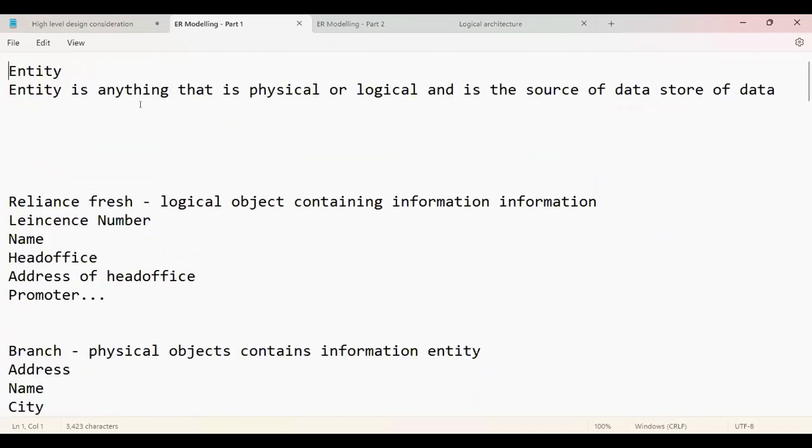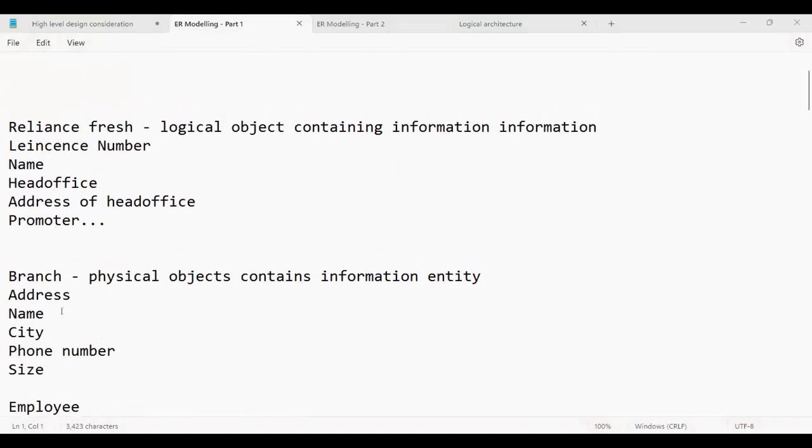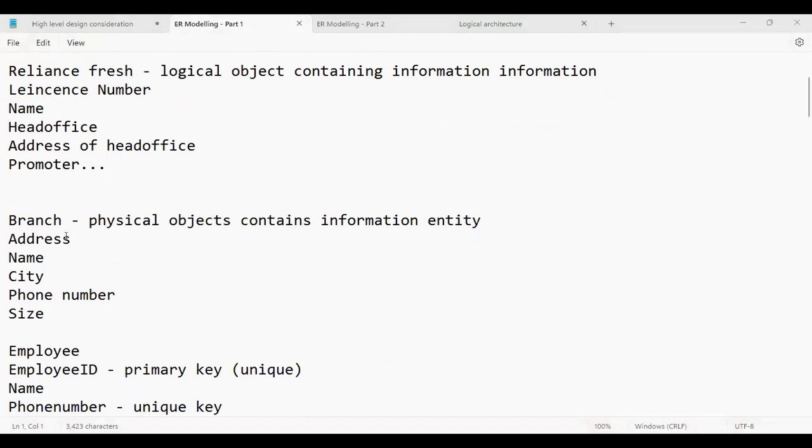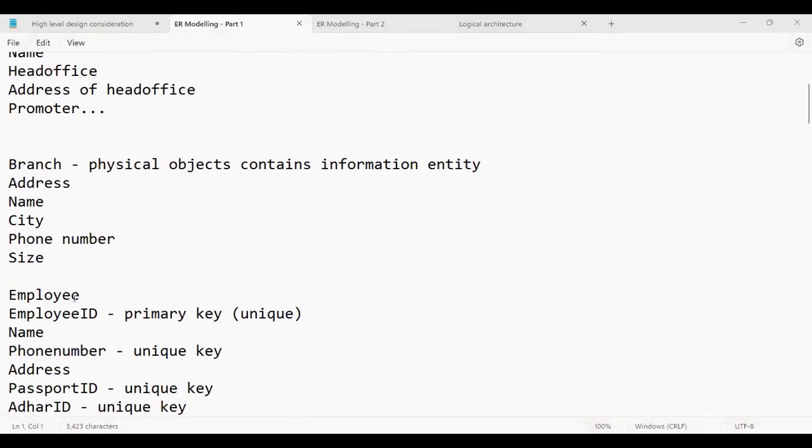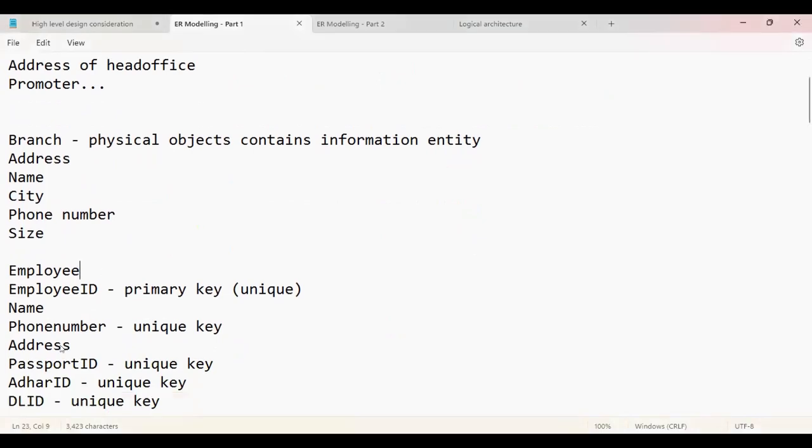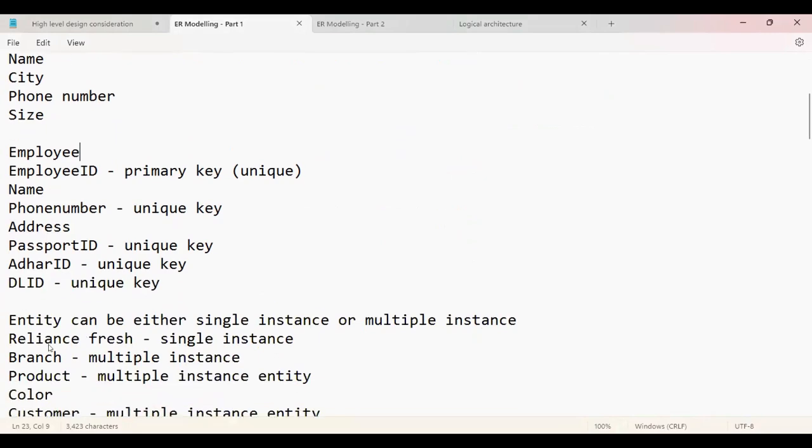We can have something that contains data, which is like basically your Reliance Fresh, etc. We'll have number of offices, number of branches, and each of them will contain some information. Branch will contain address, name, city, phone number. So employees will be there in Reliance Fresh kind of a business. So we'll have employee ID, phone number, etc.